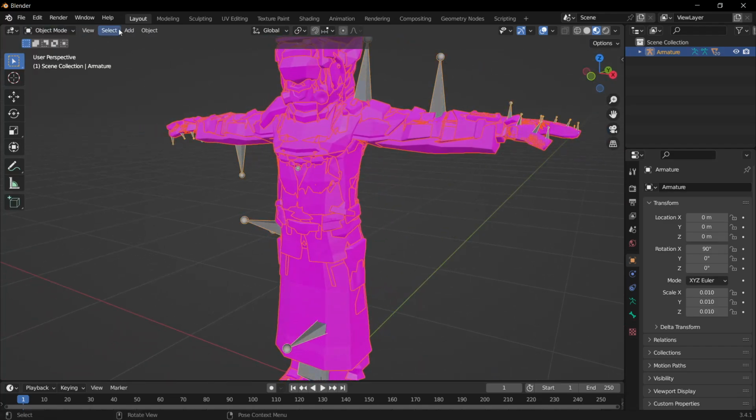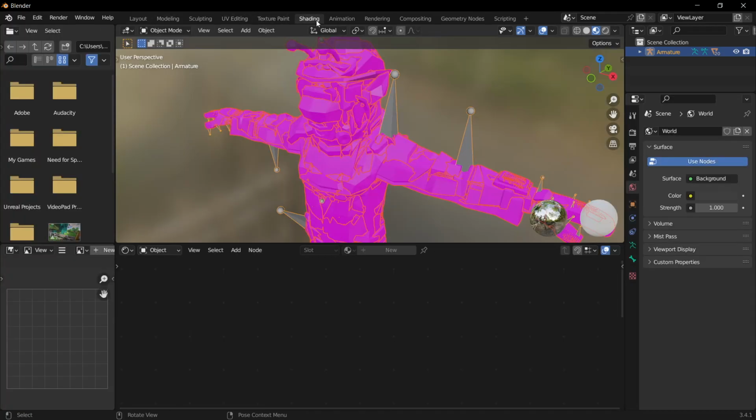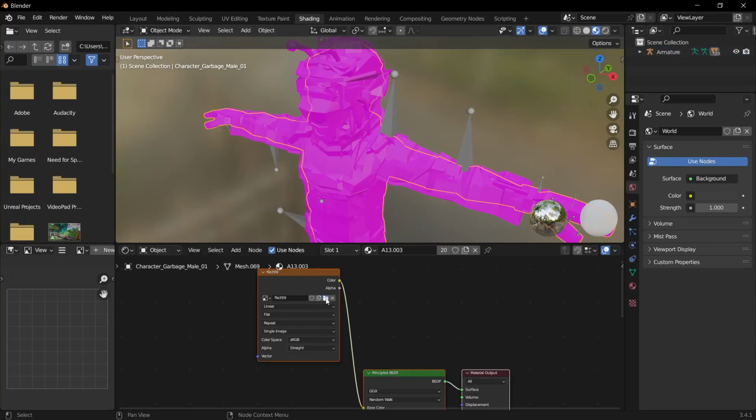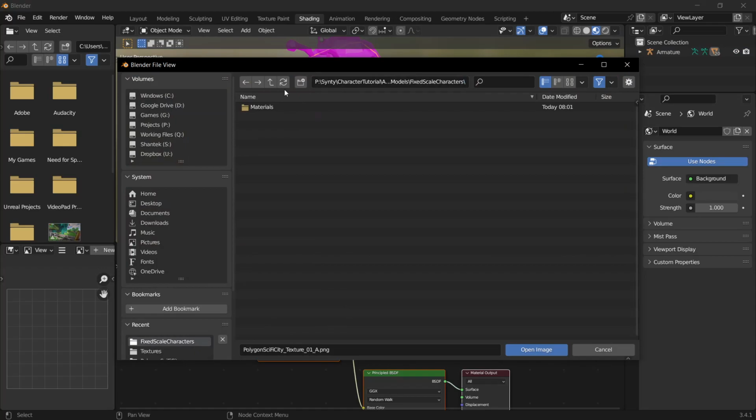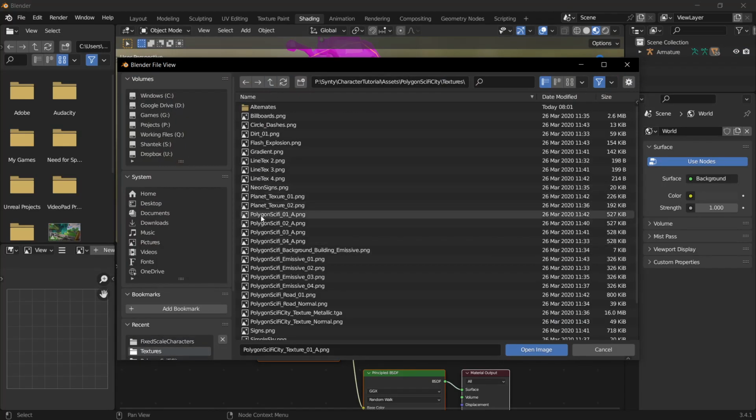Now we'll want to apply the texture to our model. So under the Shading tab, click on the model, Open. Again, we'll paste in that folder of our character. If we go back up a few directories to the textures, I'll bring in Polygon Cypher 01A.